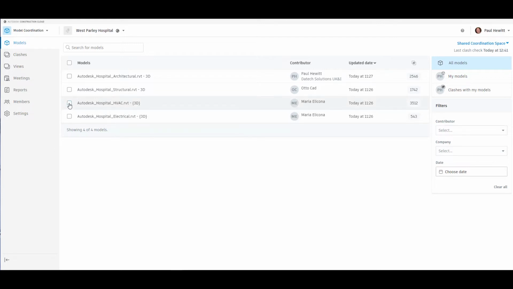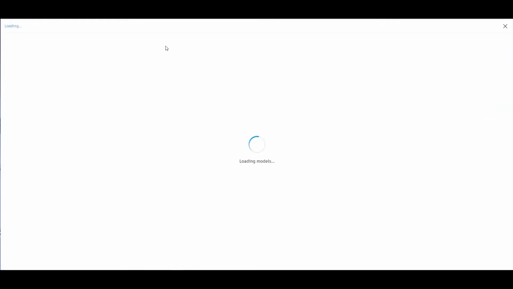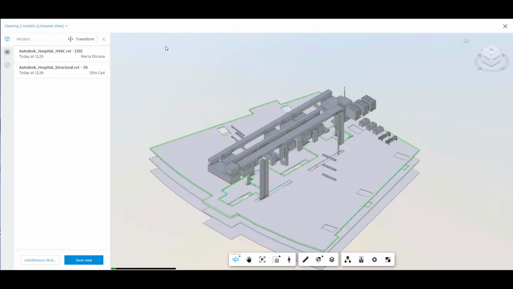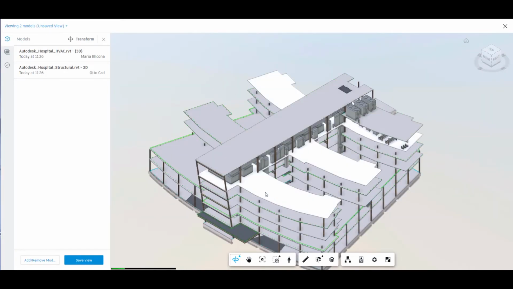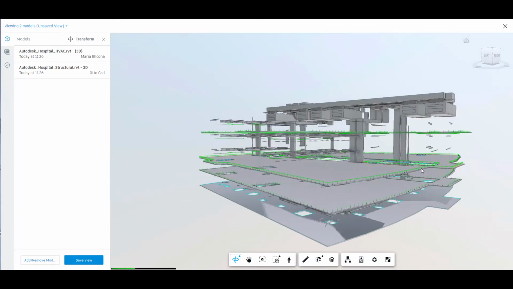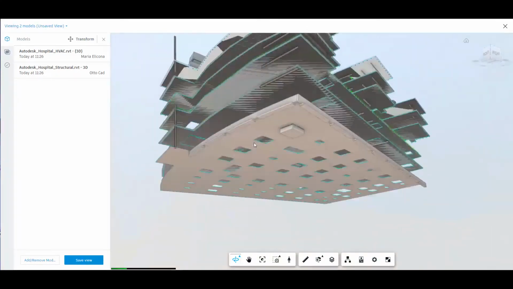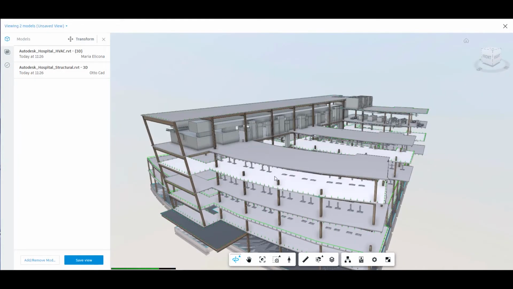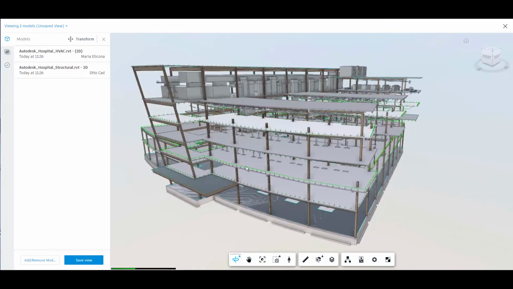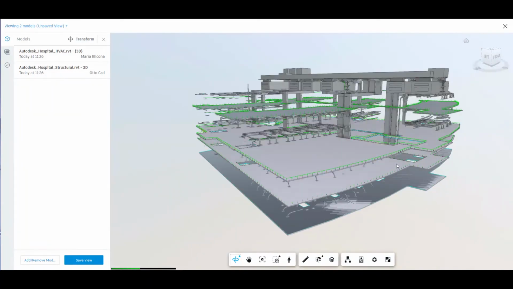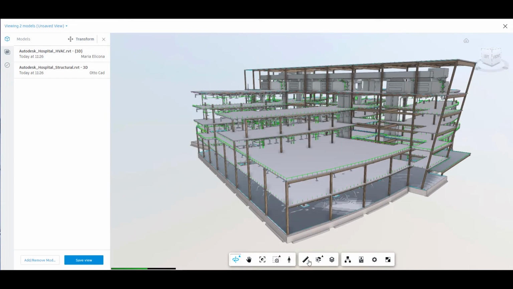So what we're going to do now is have a look at just two of these models together. Let's choose HVAC and structural. Now we see these models aggregated together. And we can zoom around, pan around using the powerful tools in the Autodesk viewer. Now if we need to add or remove models as we go, we can use this button here.